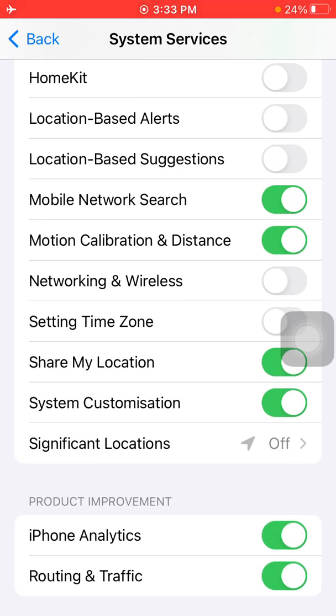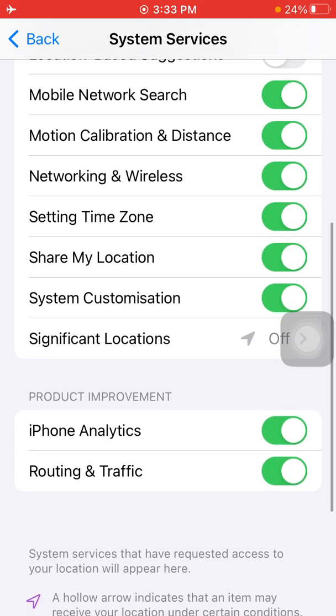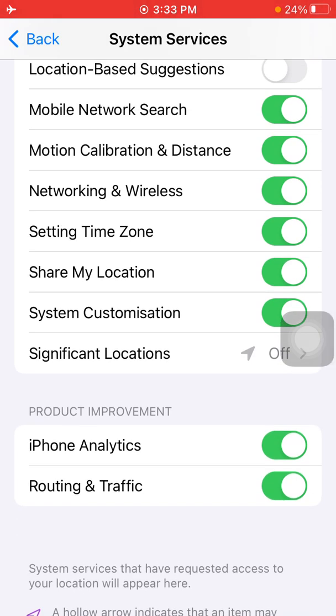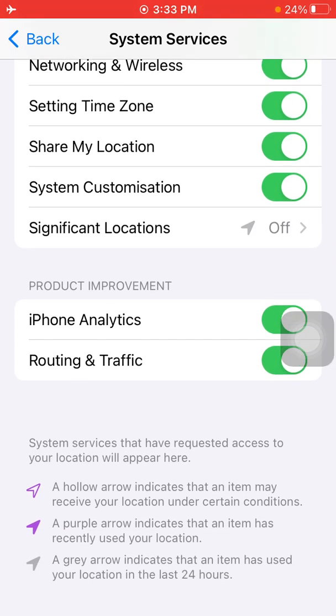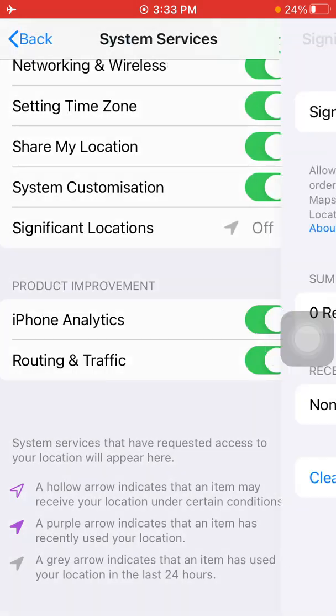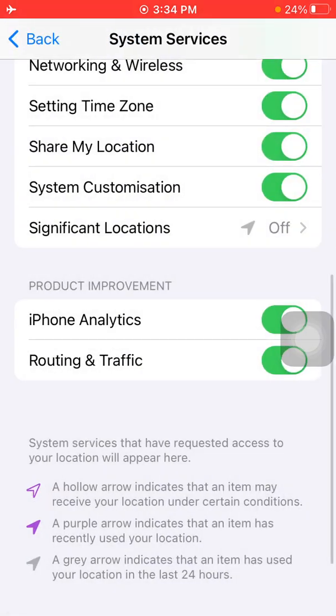Mobile Network Search, yes, you have to turn it on, and also Networking and Wireless, and Setting Time Zone as well, because if you move to any other country, this option will detect your current location and set your time automatically. If you want to share your location, turn it on, otherwise turn it off. So we are talking about Significant Locations. Turn it off, it is better for you because it continuously reads your current location. And iPhone Analytics and Routing & Traffic are up to you, whether you want to turn them on or off.